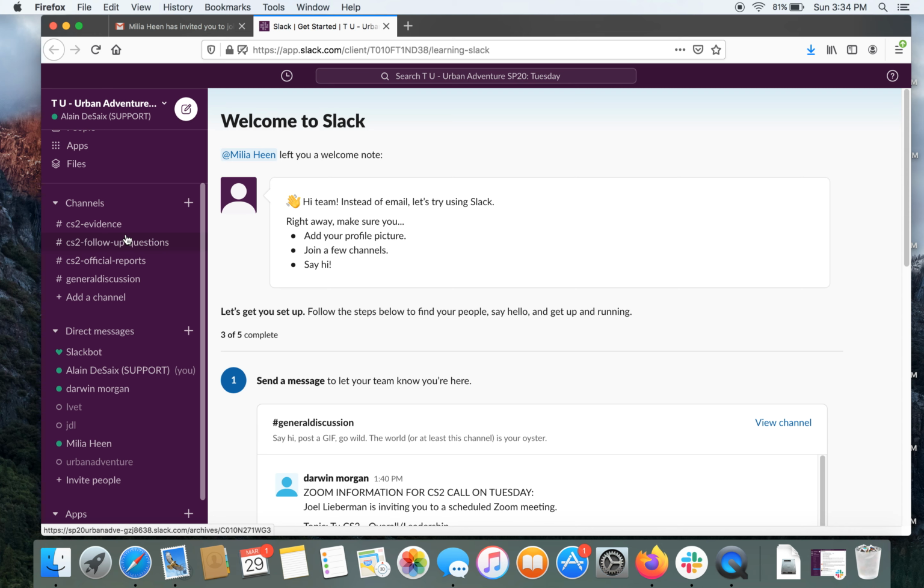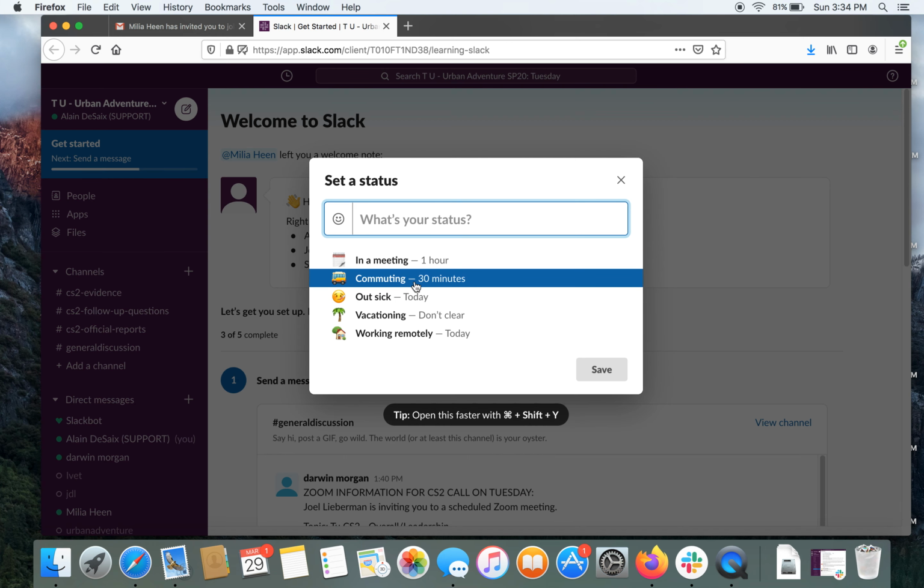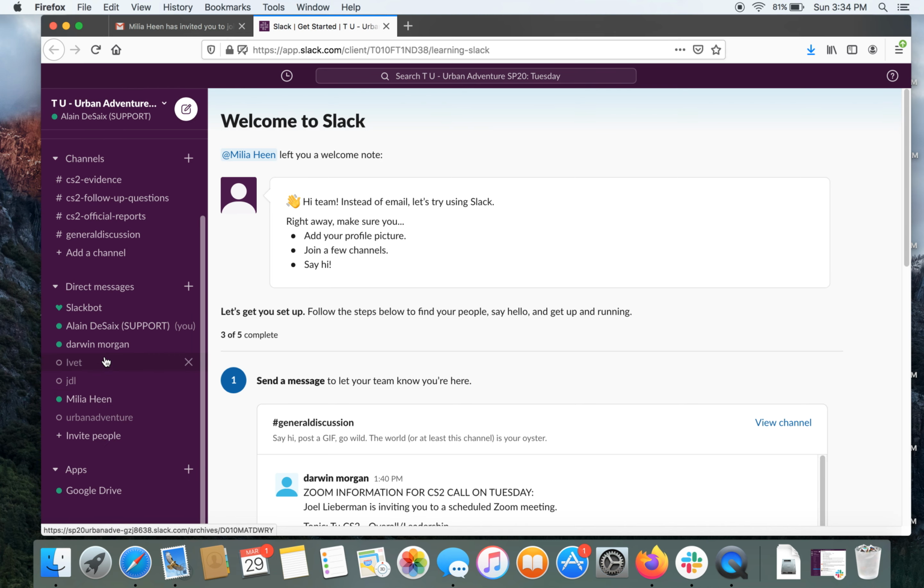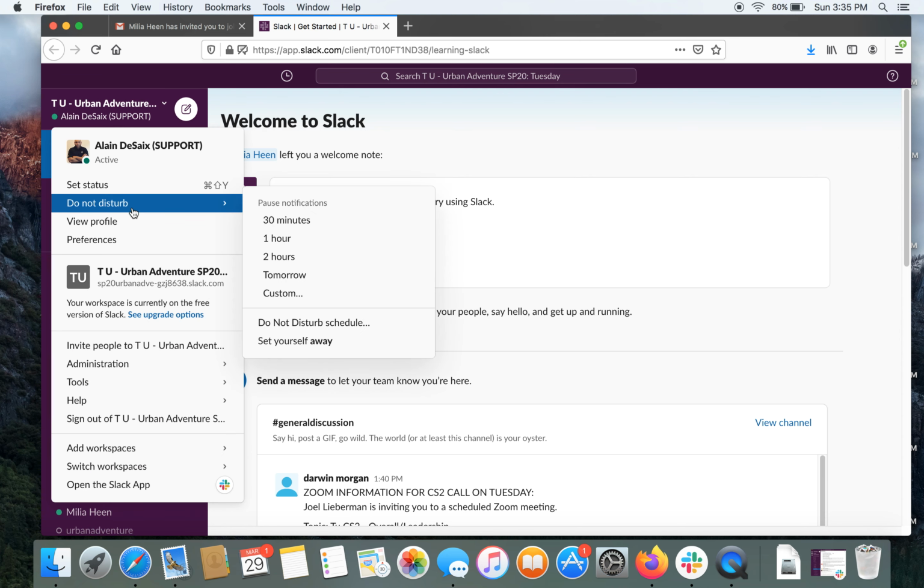So just to give you an idea of what is here, first of all, you can edit your profile here. You can set your status, whether you want to set it to in a meeting, commuting, out sick, vacation, all these things. I don't think you would use any of these. Generally, the green dot is enough to tell everybody you're online. And if it's not green, if it's just blank, then it means you're offline. So, for instance, down here, you can see that Professor Darwin is online, but Professor Yvette is not. You can also set a do not disturb, just in case. I can't imagine too many reasons why you guys would need that, but that is there as well.